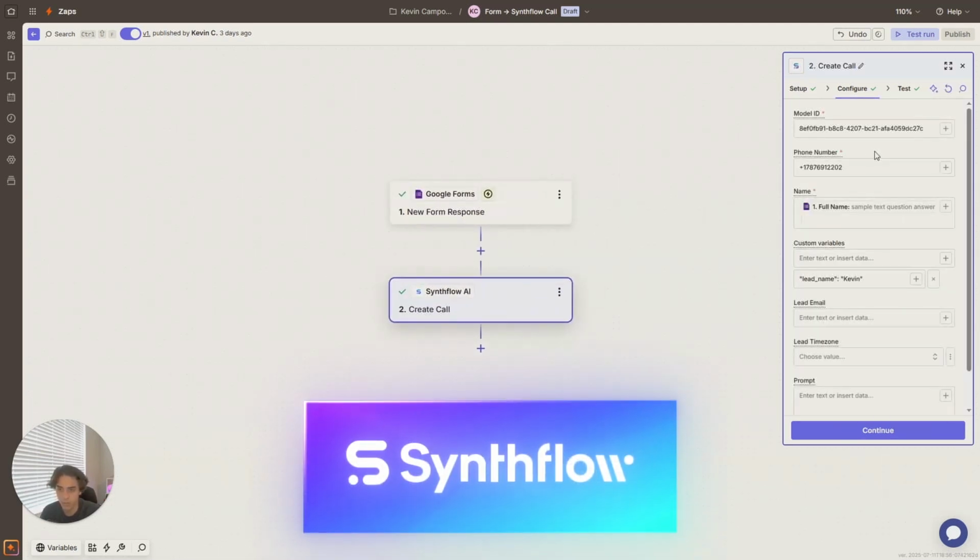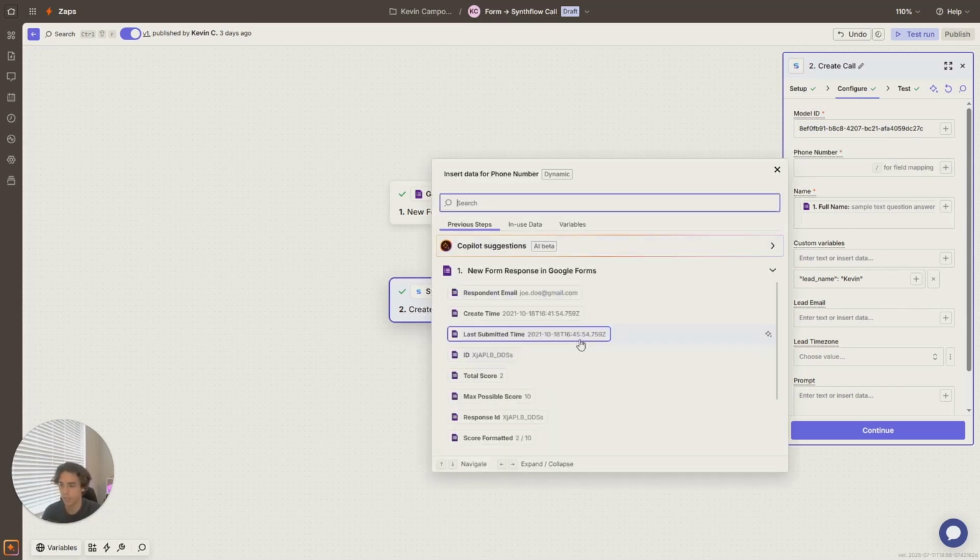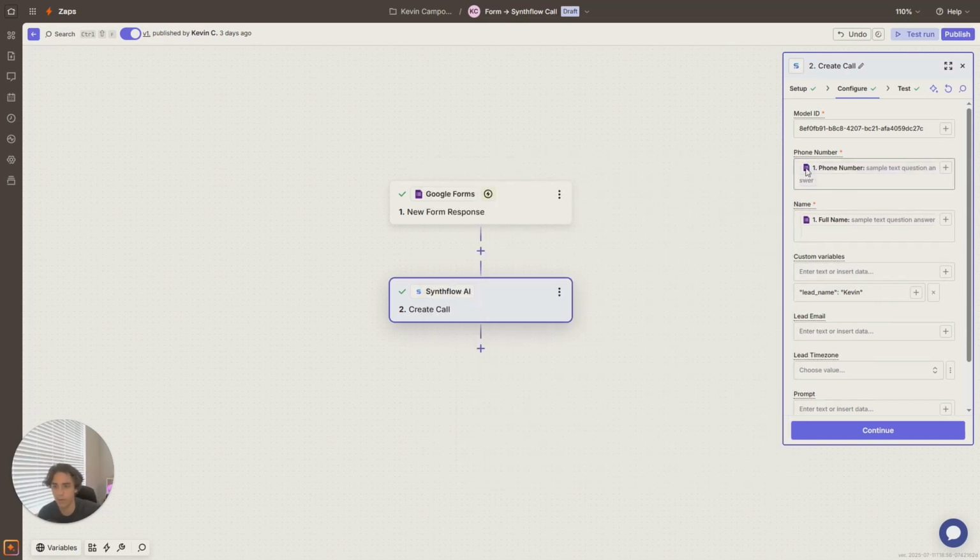As I mentioned earlier, the first thing that you're going to want to copy from the assistant was the model ID. So you're going to want to paste that model ID in here. You're going to want to use the phone number. So here's where you can delete this, and then in this case you could just go over to the form itself and click on the phone number right there, so you are able to use that as the phone number that you're calling every single time.